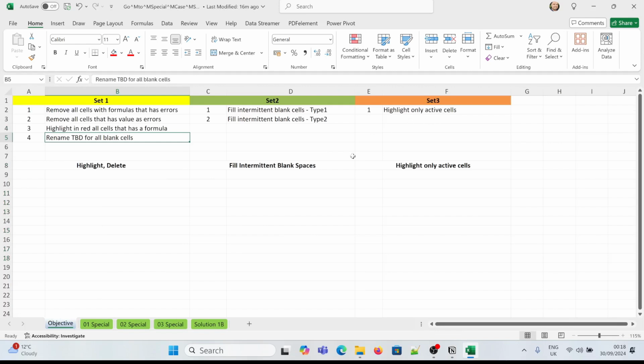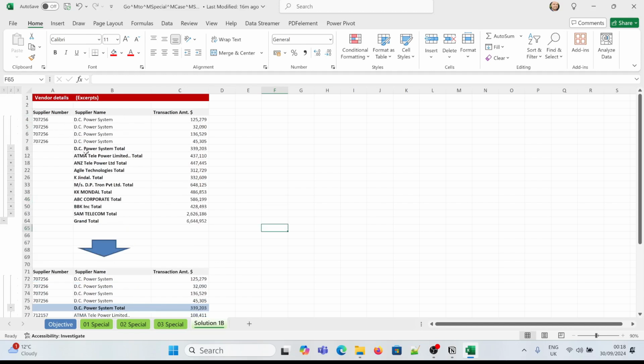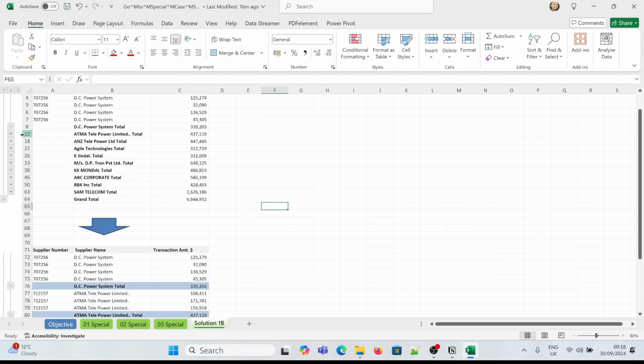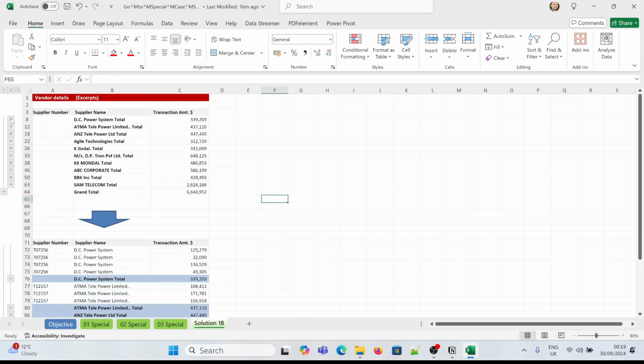And finally, set 3 is highlight only the visible cells. Let's say you have data like this where it is grouped into 3 levels. Now you want to just highlight the total for each of the suppliers, something like this. The way you do it is you group it at level 3 and you select only this data.